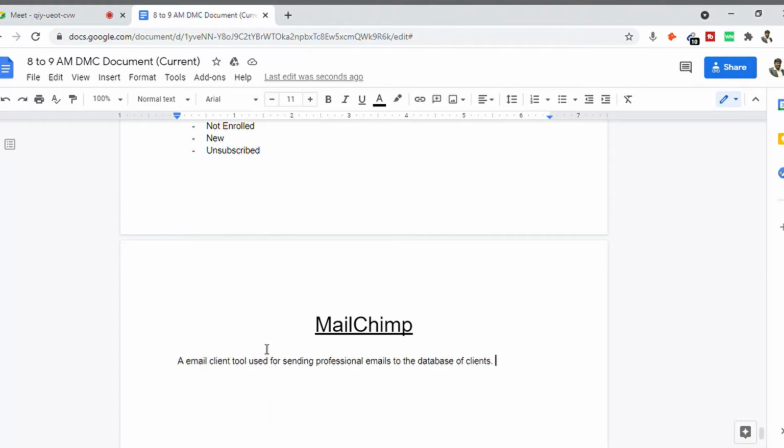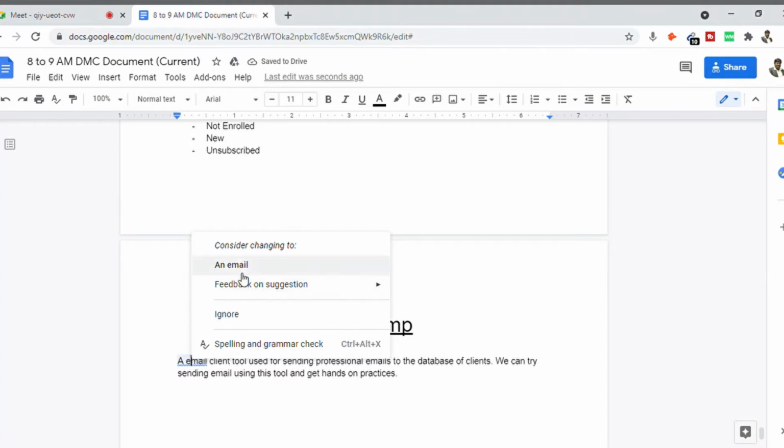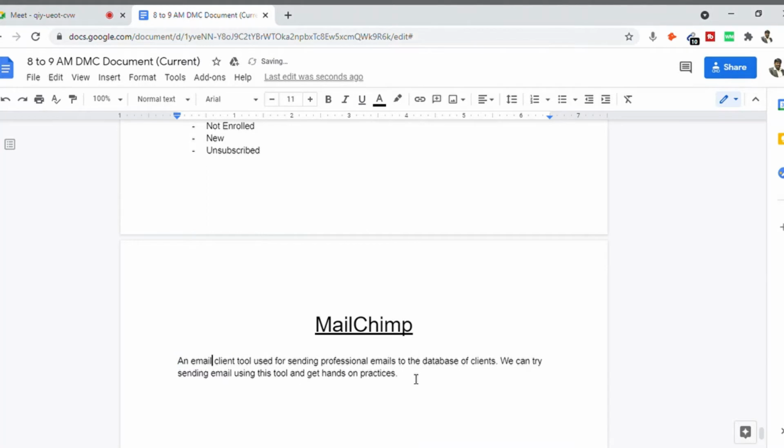Actually, we can try sending emails using this tool and get hands-on practice. You can also use it for small scale or limited businesses, where you don't need to send emails to bulk audiences. In those scenarios, you can use this particular tool, Mailchimp.